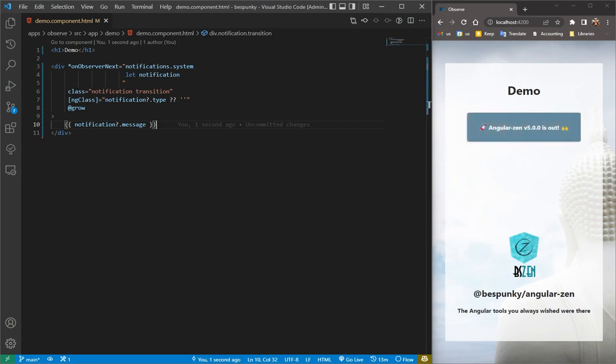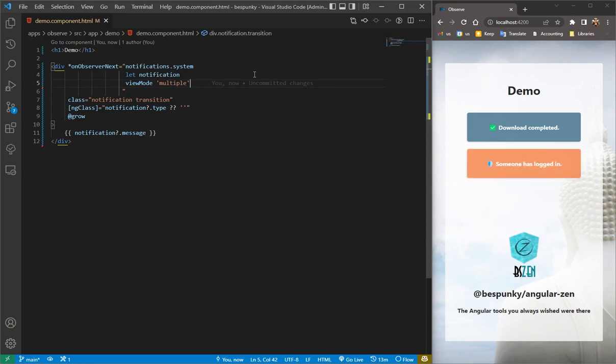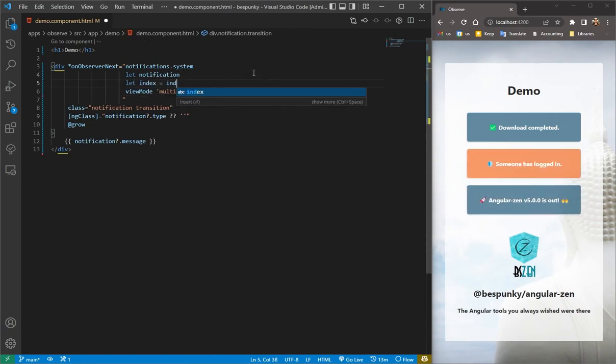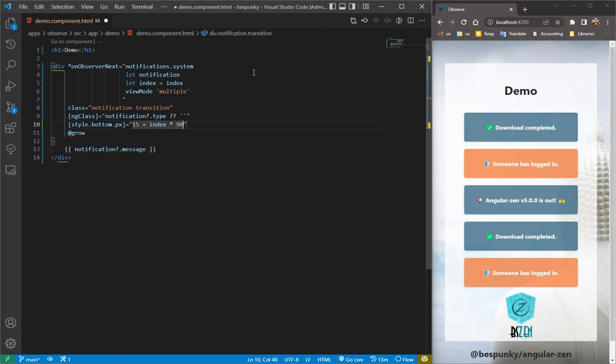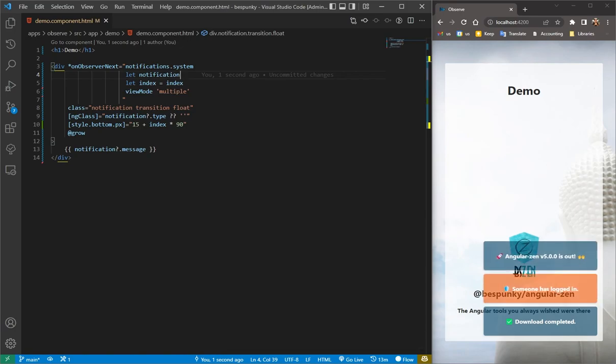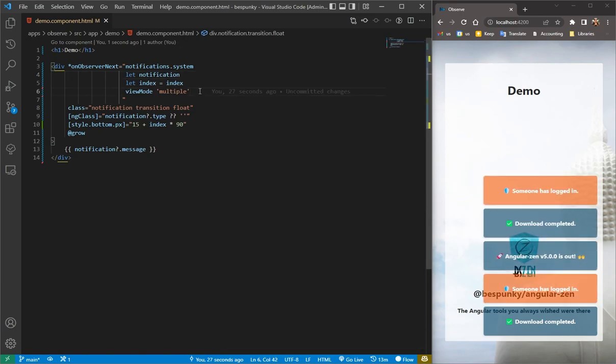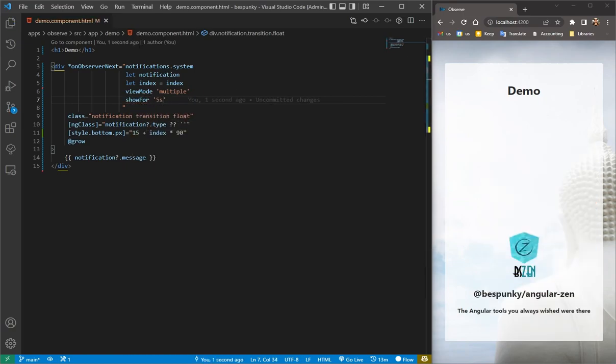It's probably better to stack toasts instead of showing the last one, so let's set the view mode to multiple and use the notifications index for positioning. Let's make the toast auto-destroy after a certain amount of time. We'll add the show for property, which can either be a number or a string.